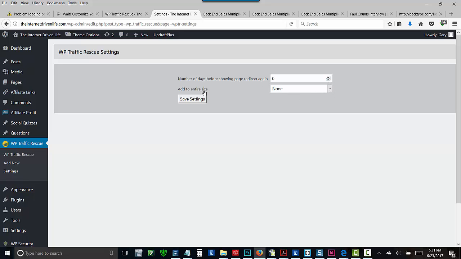And the other thing, if you want to add it to the entire site, then you would just go over here to the drop-down menu. You'll see the previously created traffic rescue that we just created here, and you would select that and then save settings. Okay, for our purposes, we're going to select none and go ahead and save settings.